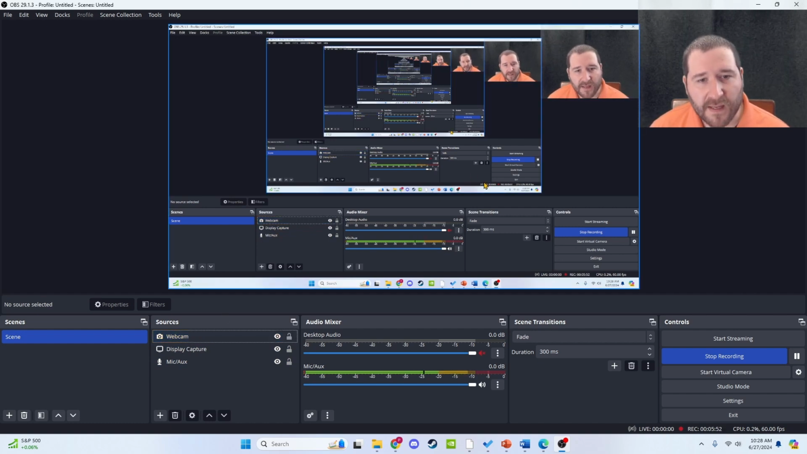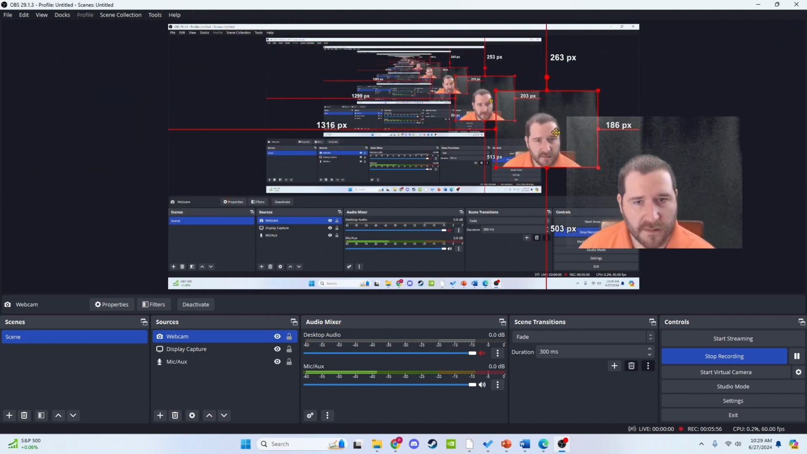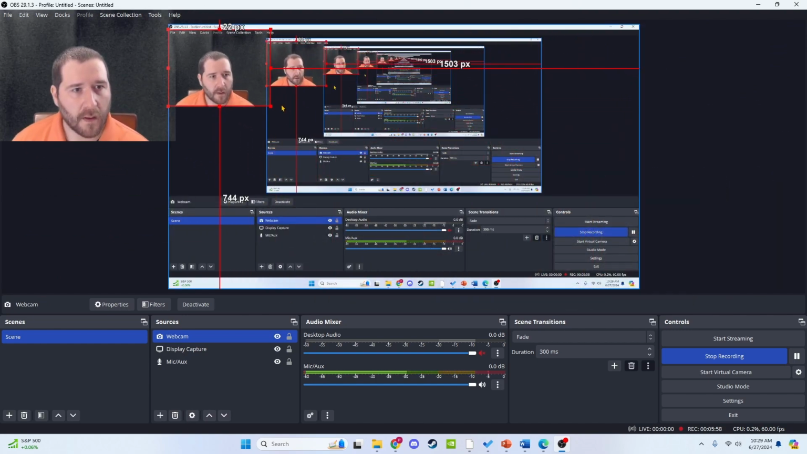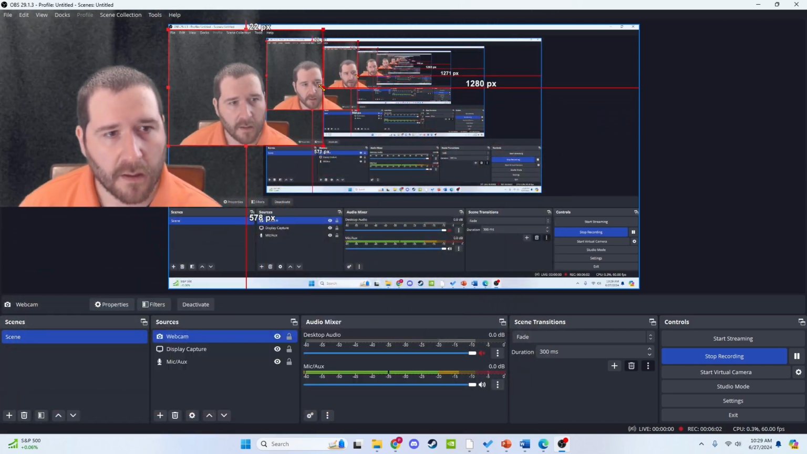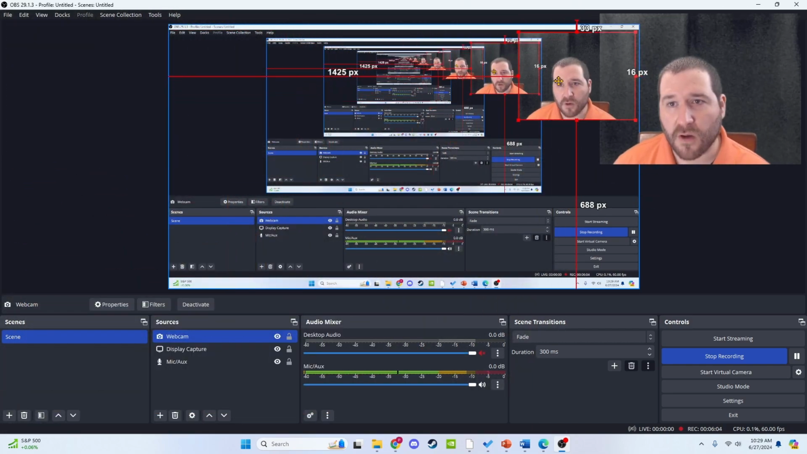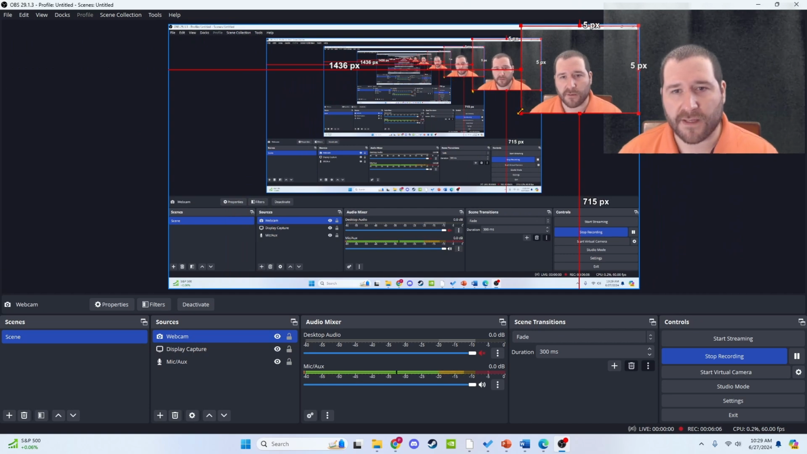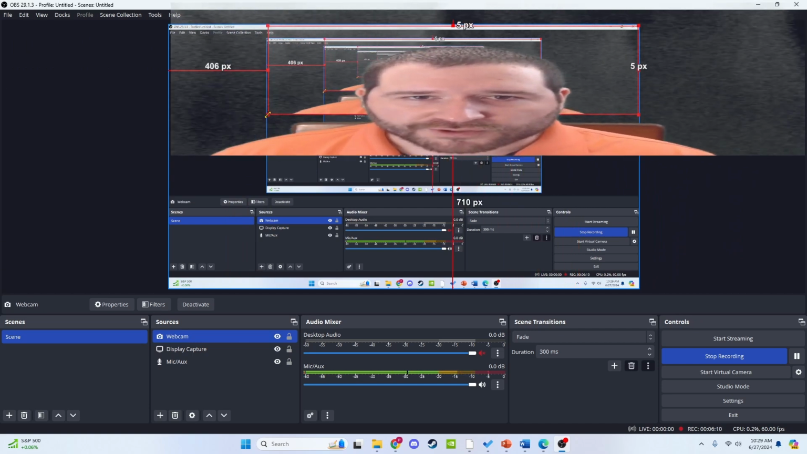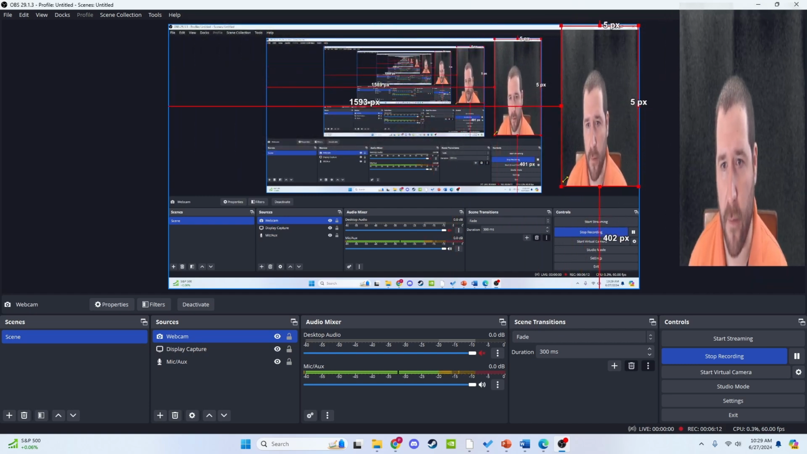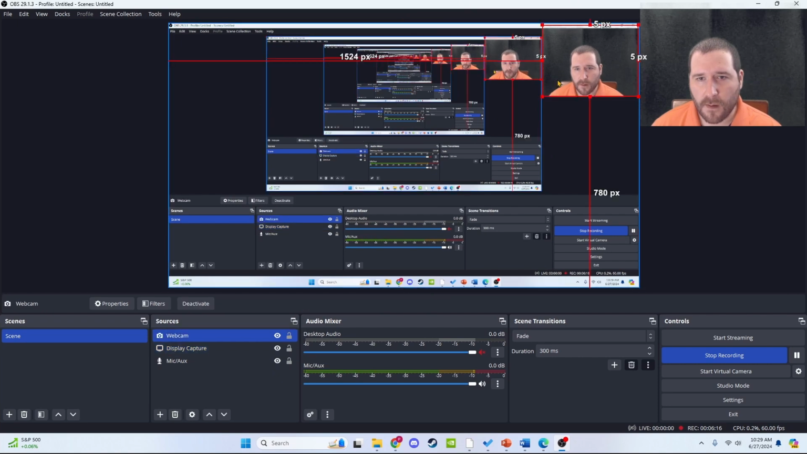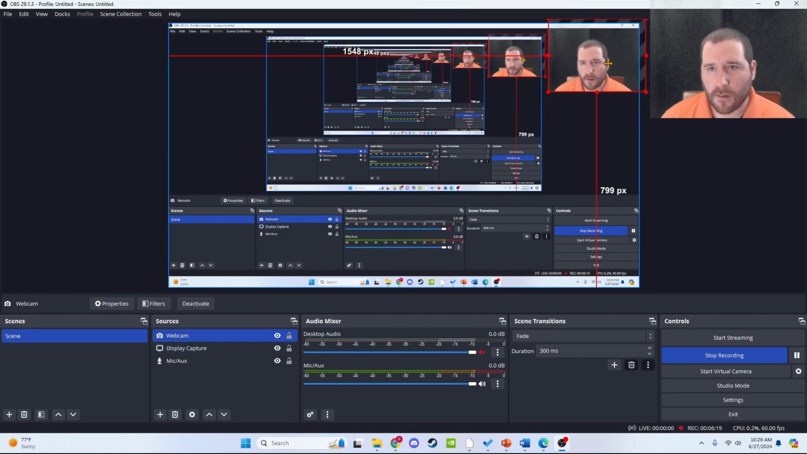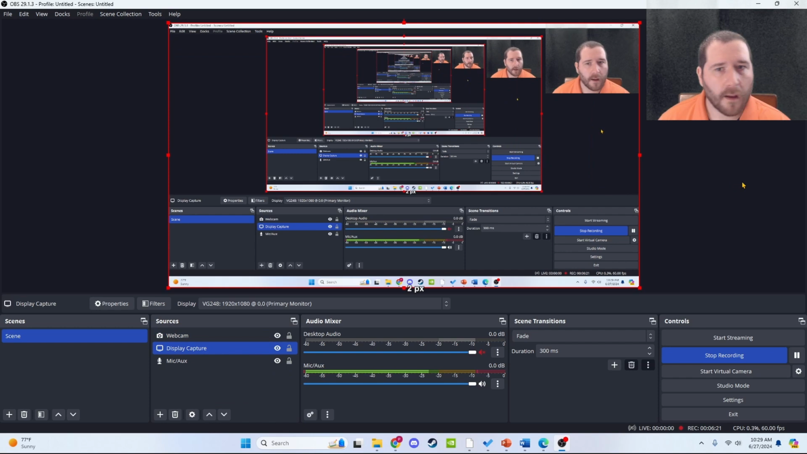Once you have them set up, OBS is really easy. You can just click on the screen to move things around. If you click on the arrows, you can make things bigger or smaller. You can also hold Shift when you're resizing these windows if you want to make them non-proportional. So we can do some weird stuff, stretch me out, that sort of thing. Okay, let's put me back there.